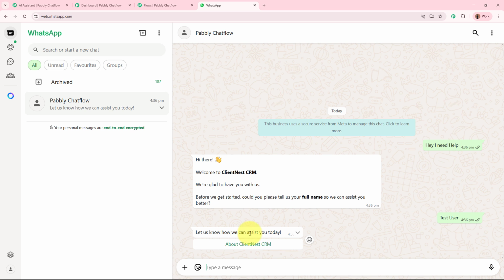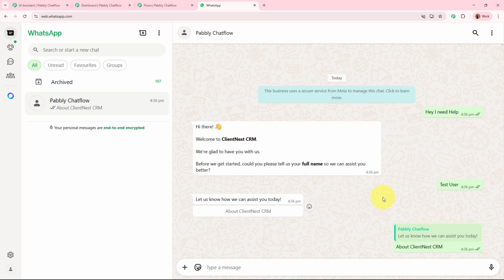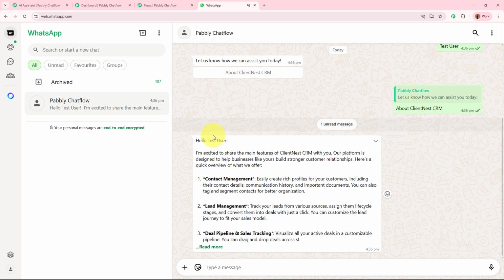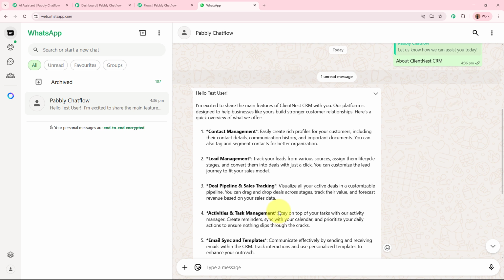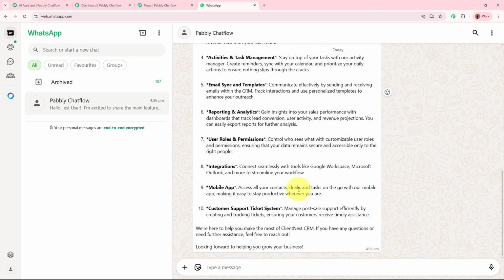After that, it says, let us know how we can help you today. I've added one button. I'm going to click on this button right here. And as I've done that, you can see we've received a message. Hello, test user. You can see this AI assistant has used the name of our customer. This was the name you can see right over here has been used in this message. I'm excited to share with you the main features of Clientness CRM. Our platform is designed to help businesses like yours build stronger customer relationships. You can see right over here, this is the entire personalized message that has been written by our AI assistant and has been forwarded to our customer.